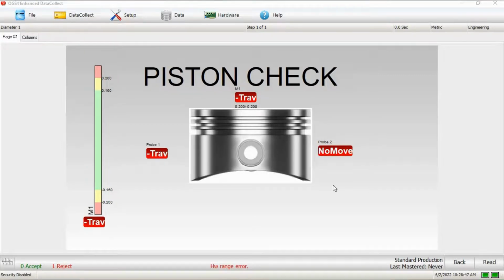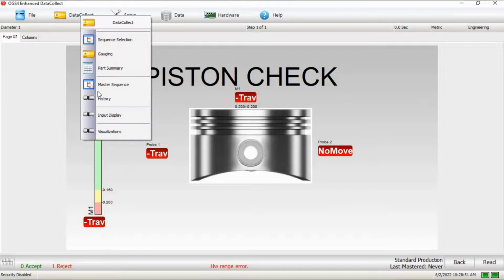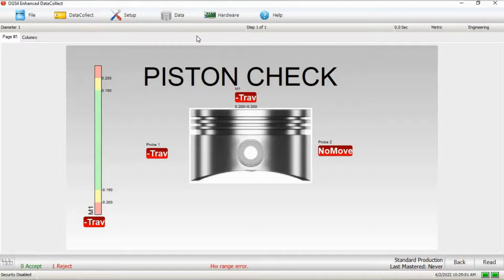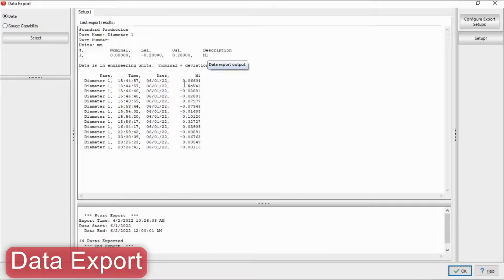Now, of course, you have an entire mastering sequence that you could go through. For that, you would go to data collect, master sequence here. To set that up, that would be through setup, but that will be a completely separate training video. You can click on the link above, or go back to the YouTube channel. But one thing we'll show real quick is how to do a data export. So for that, after you've taken some measurements, let's go to data and then export.